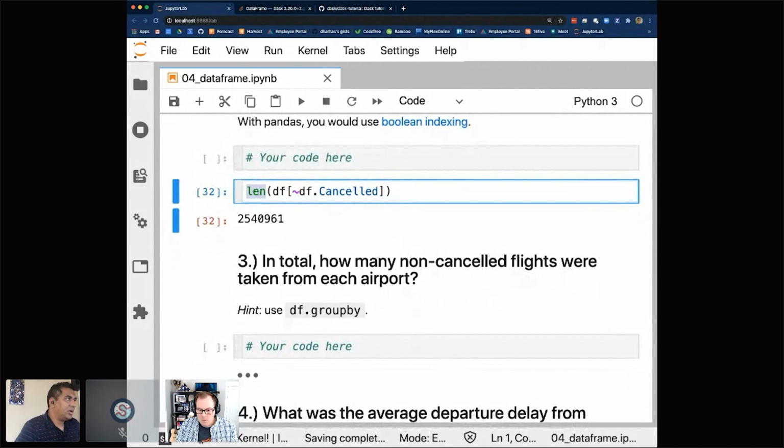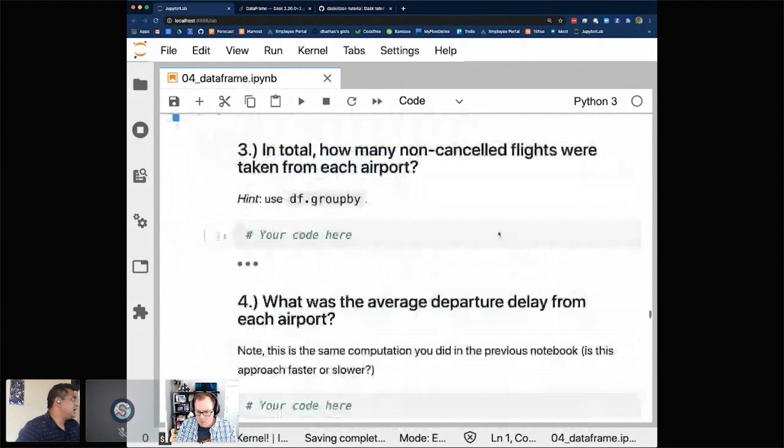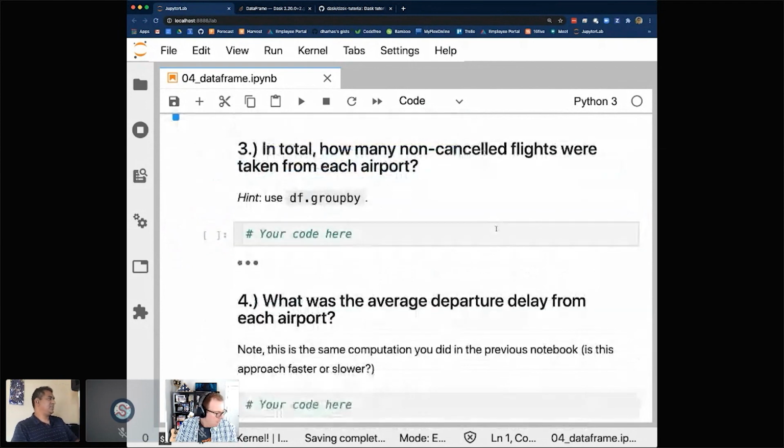Okay, so we're going to do a group by example. And so let's see, I'm going to give everyone about 2 minutes to see if you guys can write a group by to see how many non-canceled flights were taken from every airport. So think of how you do a group by in Pandas to find the flights from every airport, and let's see if we can do this. And if you have an idea, paste it in the chat.